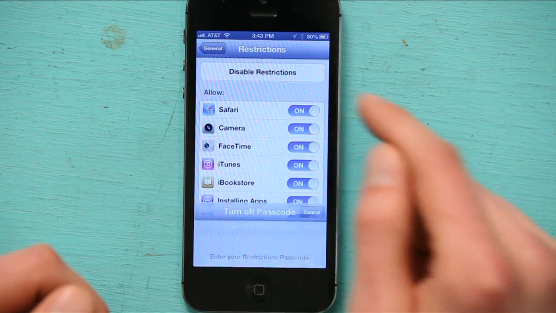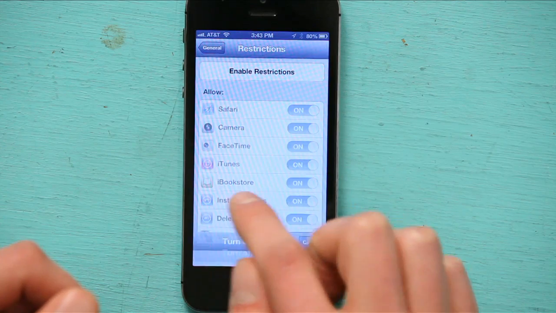So you can see that there's a lot that one can control if one wanted to restrict the use of an iPhone, either for a young person or for an employee, whatever situation requires you to do so. So I'm going to disable restrictions because I don't want anything.